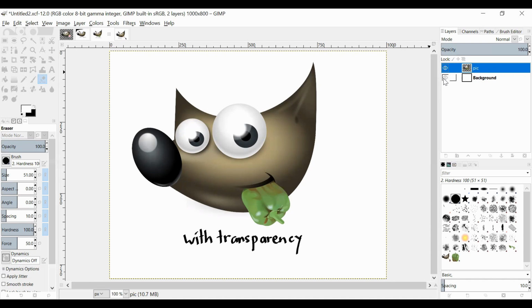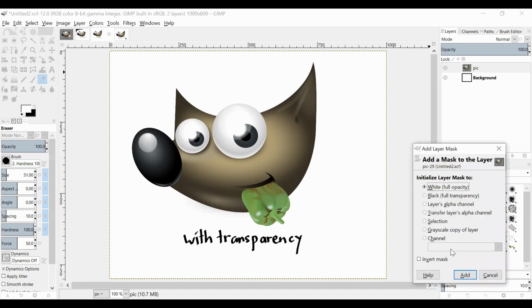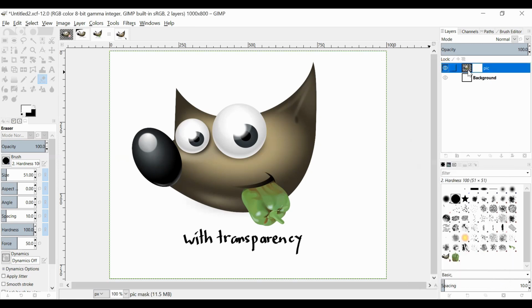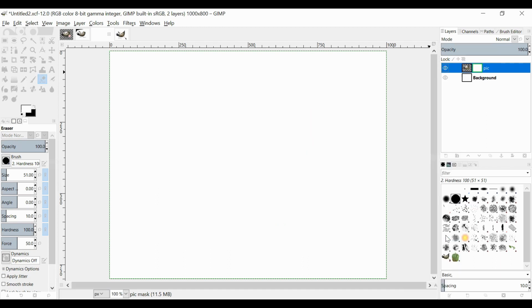To play with our transparency information, we can also use a layer mask. For example, with this picture, I right click and add layer mask. Here, I use white as our mask, which means full opacity. Add. So here I now have the picture and our mask. I right click again and I want to see only the mask. So this is the mask information.